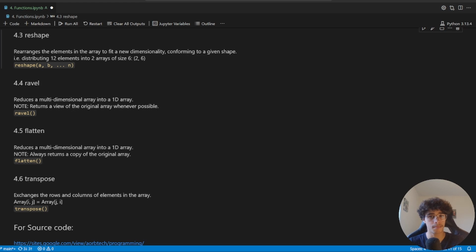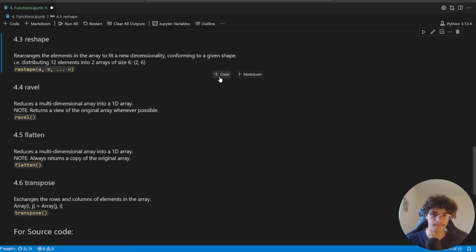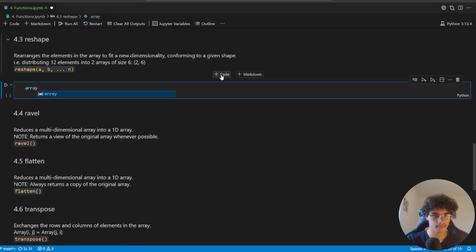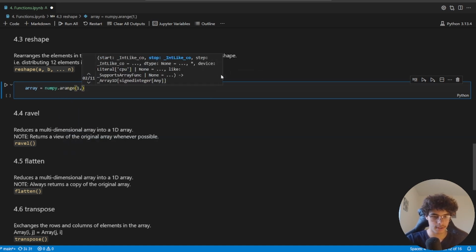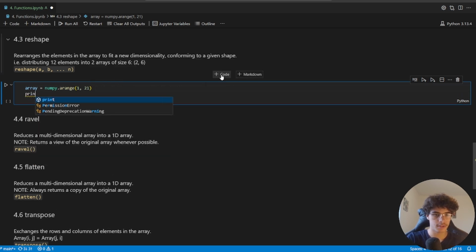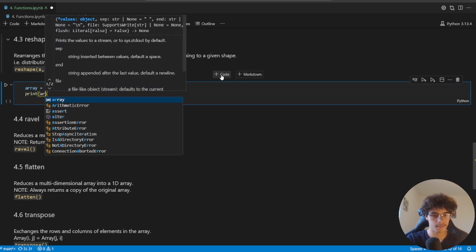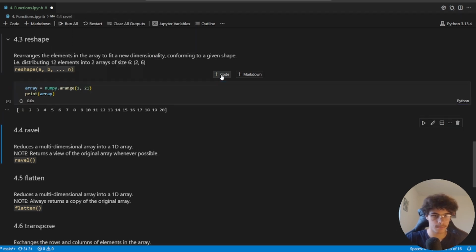Let's test it out. Let's start by creating an array. We'll use the Arange function, and we'll create a list of elements ranging from 1 to 21. And let's print it just to see what we're looking at. And that's what we're working with.